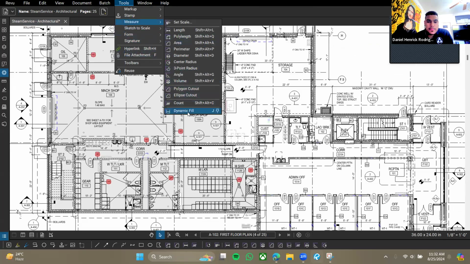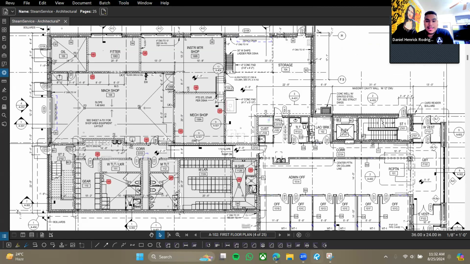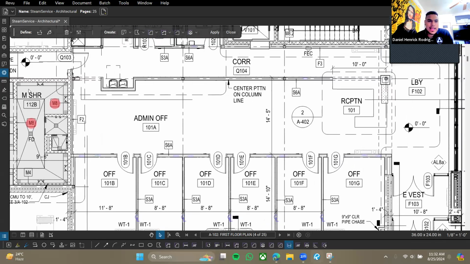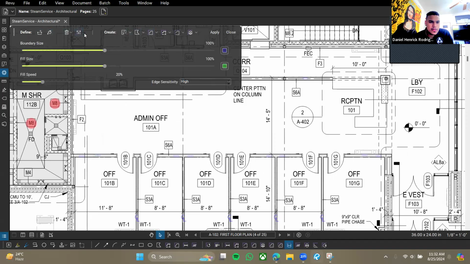So, the last one is the coolest tool. I actually learned about this in my latest internship, and I didn't know about it before. Dynamic fill. Okay, this is a really interesting tool. You click on dynamic fill, and what you will do is hit create. There it is. You're gonna click on these settings here. You're gonna have your boundary, fill size, fill speed. I'm actually gonna make the fill speed faster here just so you understand what's going on. And you have to decide, okay, is this just gonna be a polygon? Is it gonna be an area?